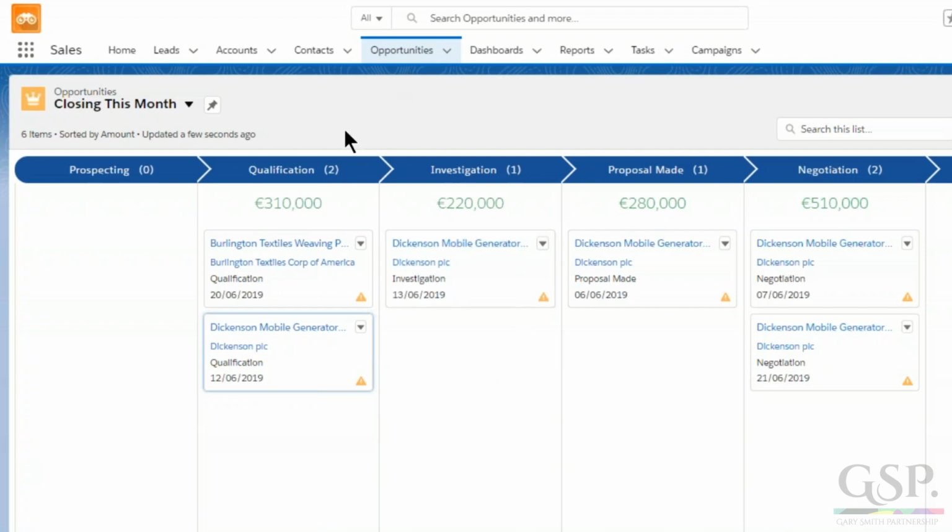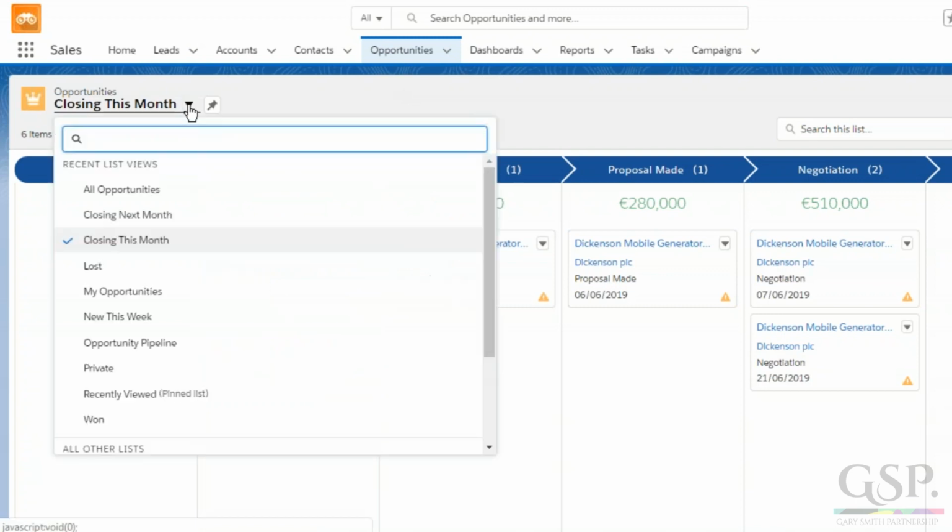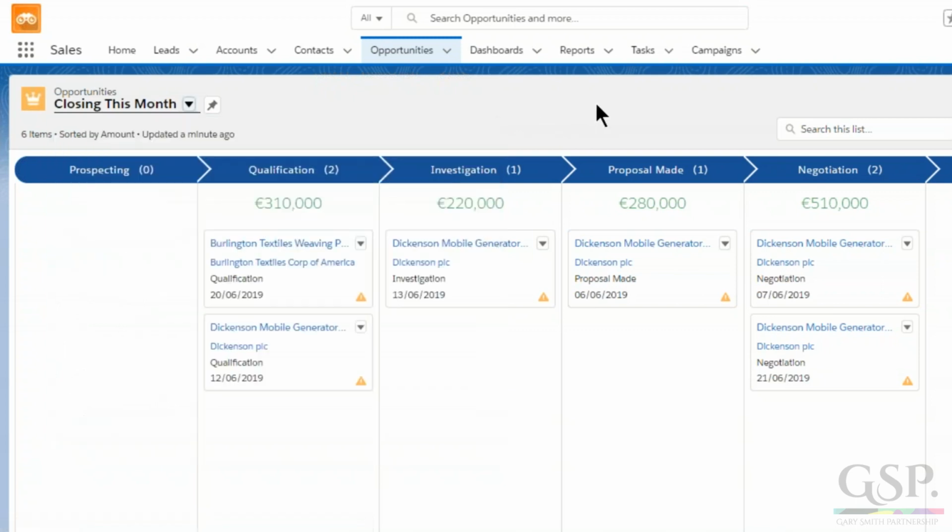It works on cases and different customer objects as well, but I really like it on the opportunities tab. So just think about the list views that will be useful to people. Maybe my pipeline is a probably critical one, closing this month, closing next month. You might even have one for opportunities with close dates in the past, and just make it easy for people to update those.